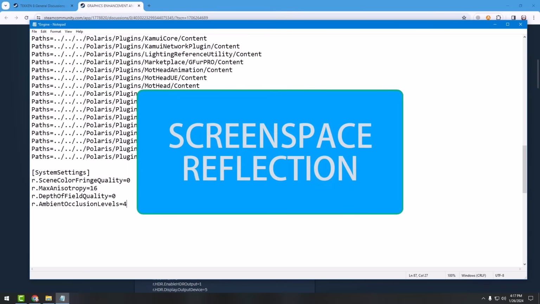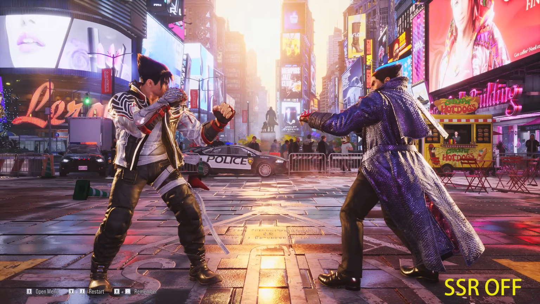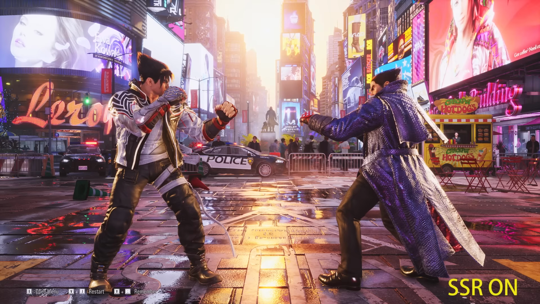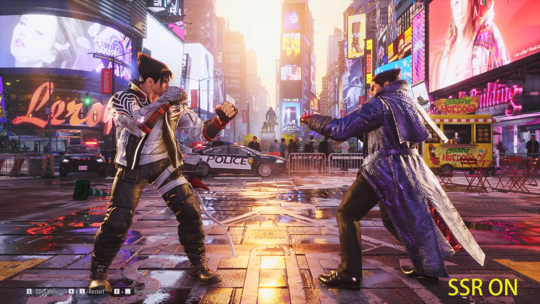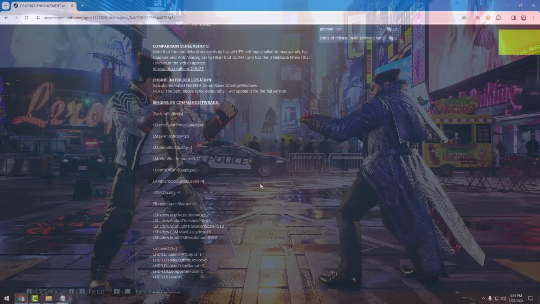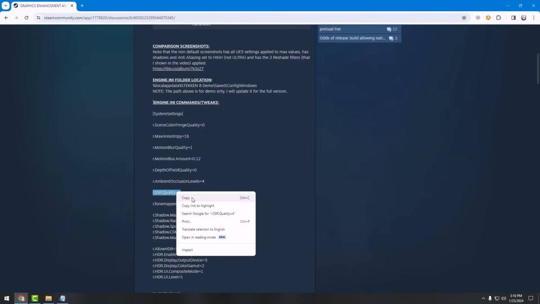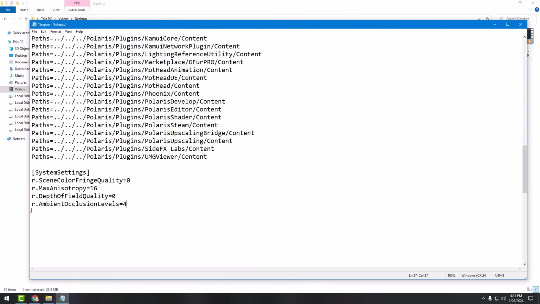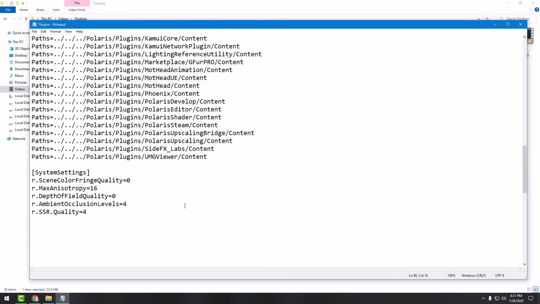Next is screen space reflection. Screen space reflection is a graphical effect that enables a reflective surface of any object to show a reflection of its near surrounding. Like in this stage, you can see the wet parts of the ground showing a reflection of all the lights in the stage. Screen space reflections are also enabled by default in the game, but just like ambient occlusion, you can increase its value from 1 to 4, and same as before, higher values here also means losing more performance.